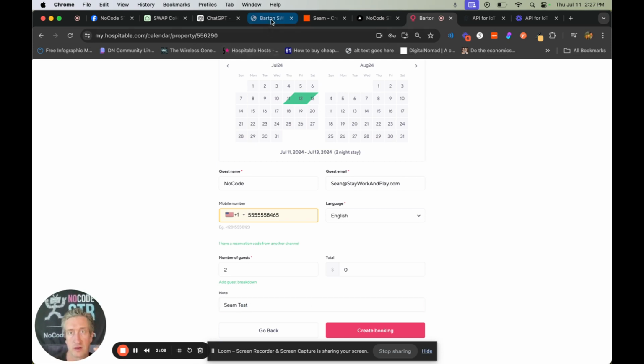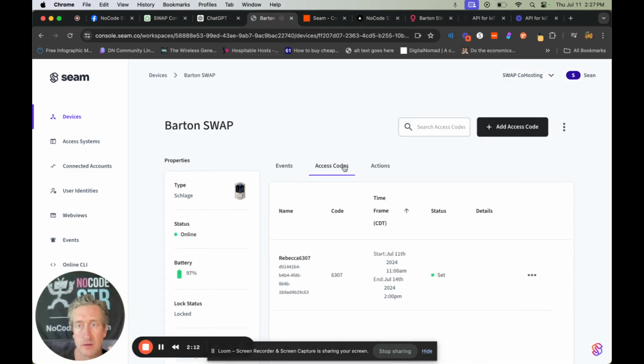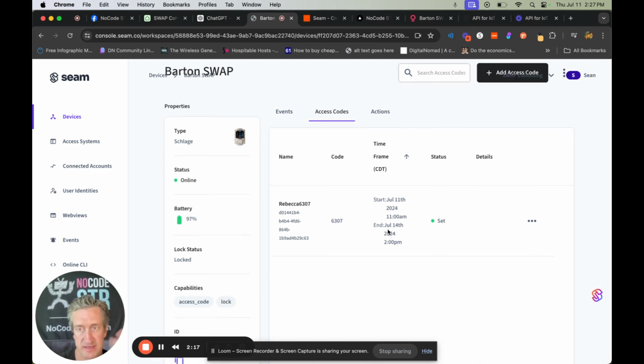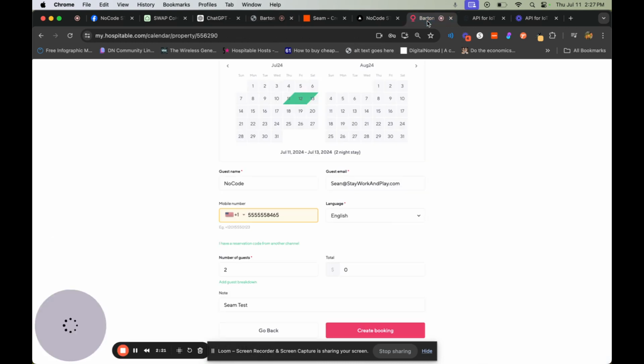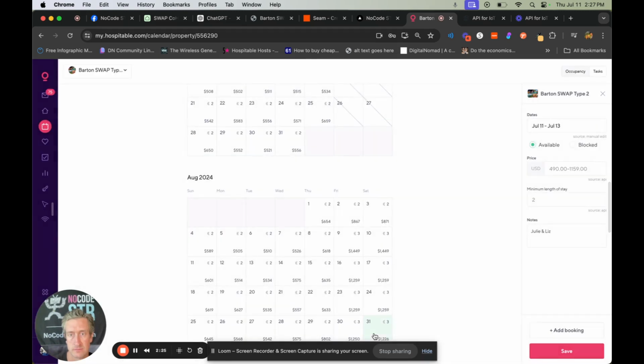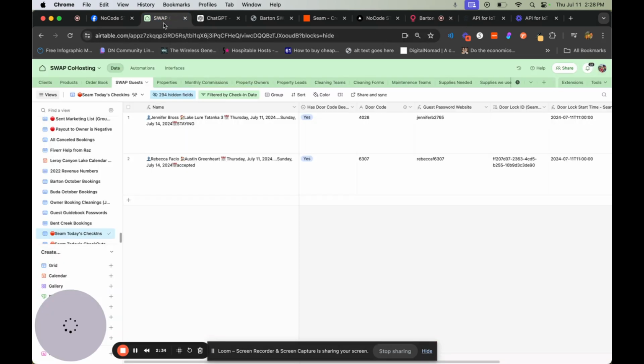And we're going to go over here. This is the Barton swap lock. You can see the only other access code I have right now is the one that I created as a test earlier. So what we're going to do is now go here. This is kind of a live thing. I'm going to create booking. You can see, boom, no code is staying from the 11th today to the 13th. And so what should happen is in just a second, no code is going to enter here.